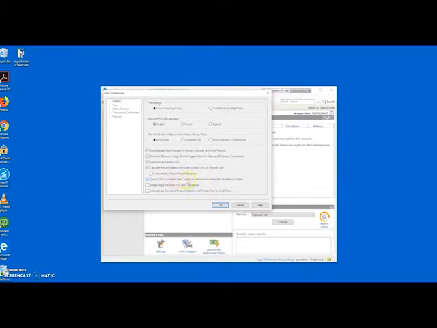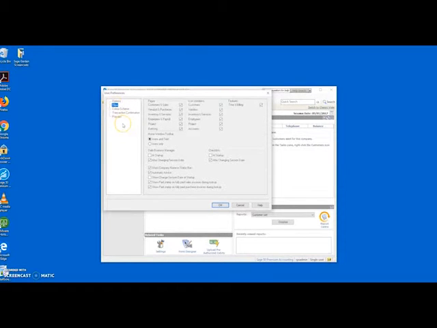Show a list of inventory items when unknown inventory item number is entered. Yes, we want that. Always apply allocation to each transaction. I think that we can probably leave as is. So we're going to click on the View button now. And now we're in the View section of our preferences, and we want to uncheck a few things.